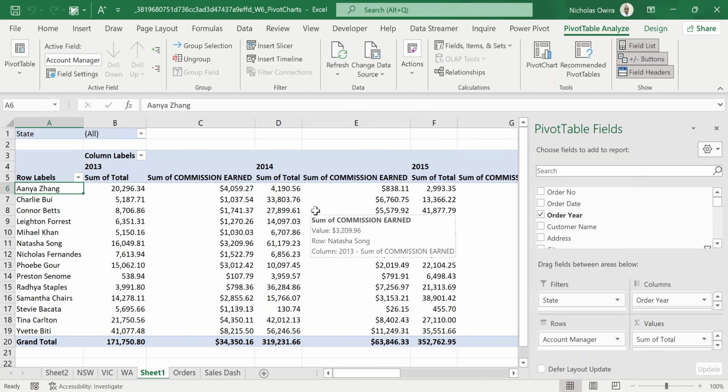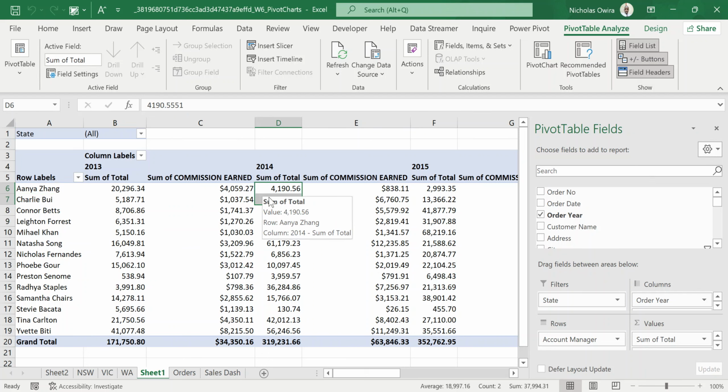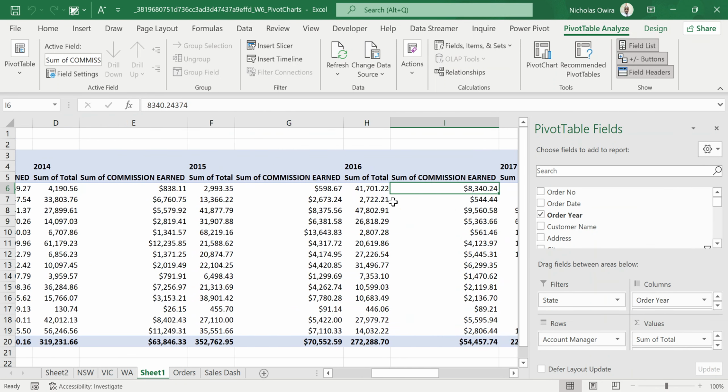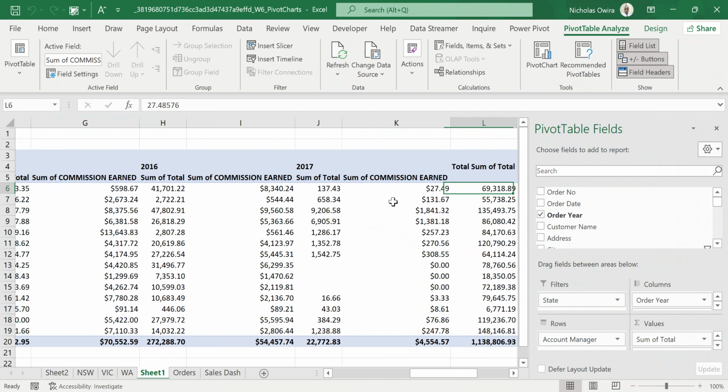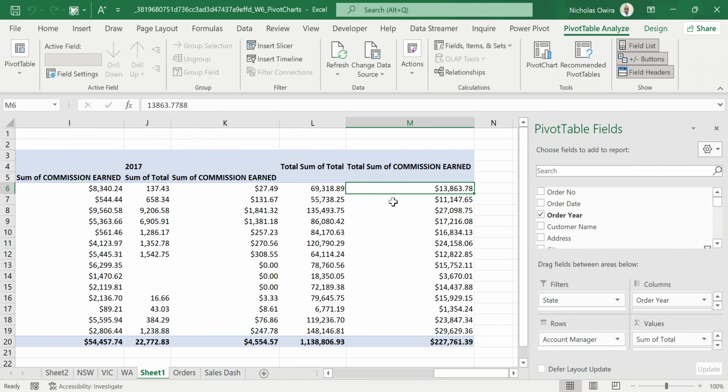Then for 2014, again, these are the total sales and these are the total commission earned. This has come up to 2017. Then we have the grand total, the total sum of the commission earned. That is exactly how we work with this.